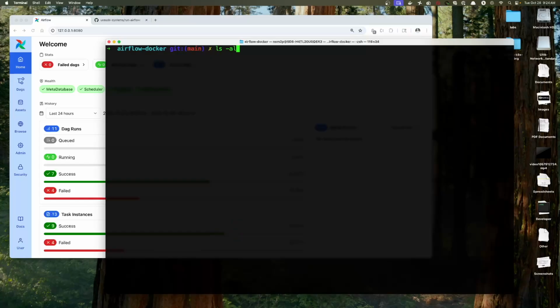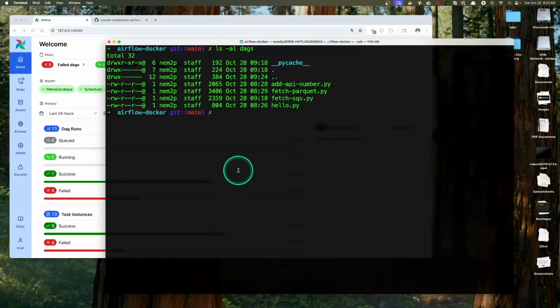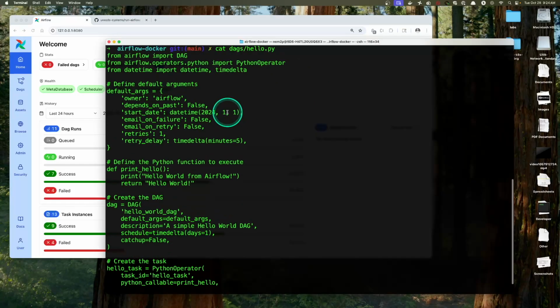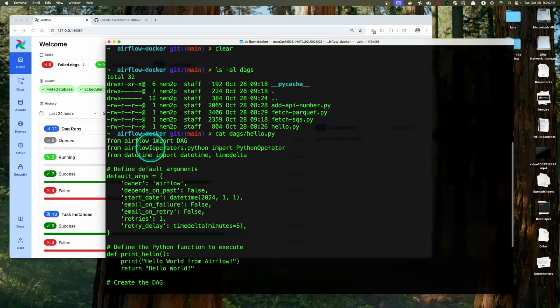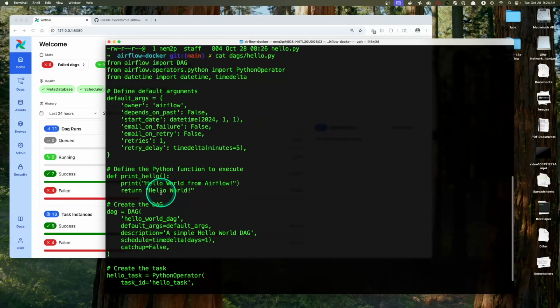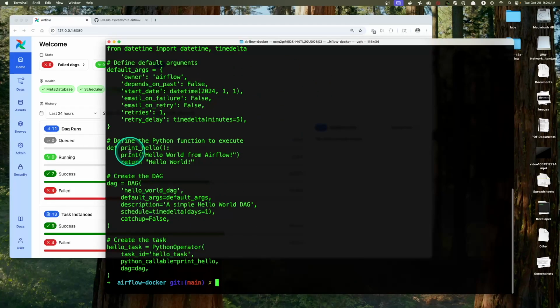And if you look in the DAGs folder, this is where we can add our own custom DAGs. And so I've got a hello DAG, DAGs hello. And this takes the typical syntax. It has some Airflow imports. It has default arguments. It has a couple of default functions. And then it defines the DAG as an object of a DAG class here. And it gives it a name, hello world, and so on and so on.